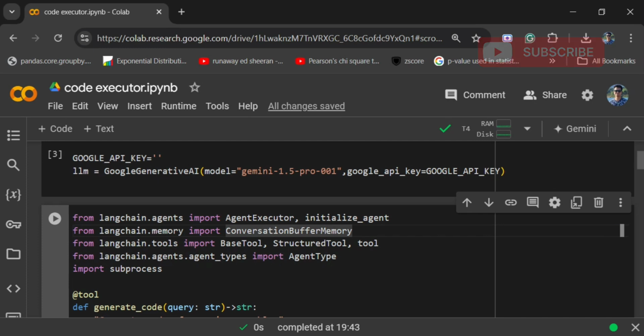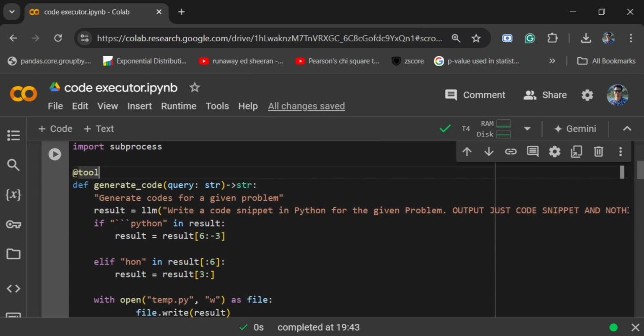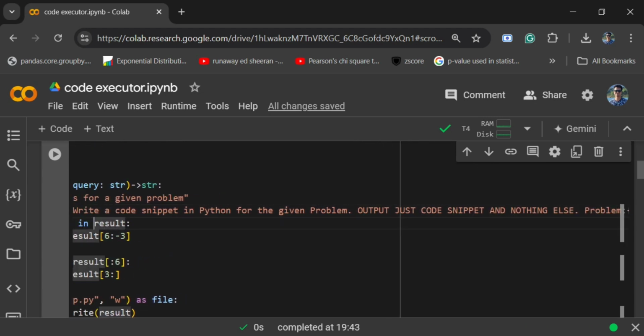So the idea is we would be creating a custom tool for the agent. If you haven't been following what tools are, what agents are, you should go back to my previous videos and check out how a custom tool is created and how it is useful. And similarly goes for agent. So in this case, you can see that using the decorator @tool, I am creating a tool called generate code and giving it a description: generate codes for a given problem. Now using the LLM, I'm generating a code snippet and I'm mentioning that output just the code snippet and nothing else, and passing it the problem. The problem would be the input that you would be giving.